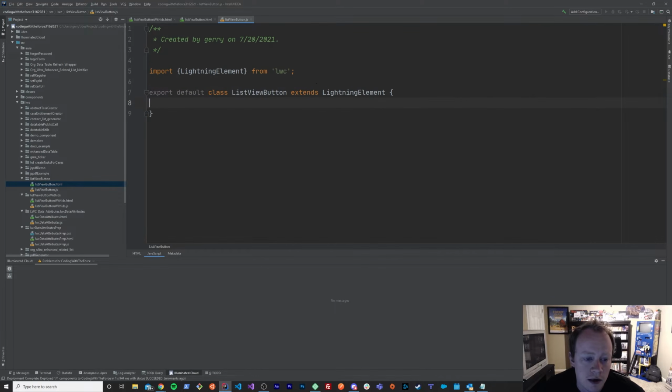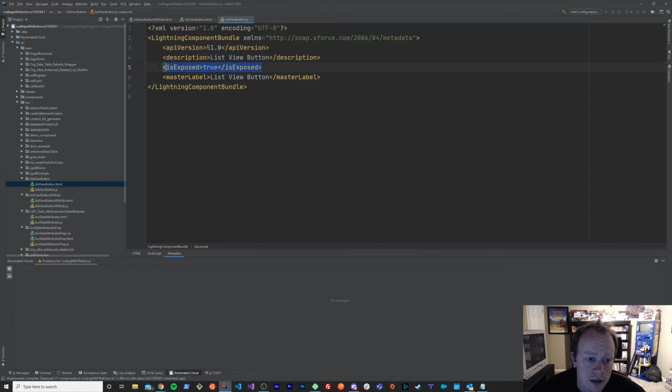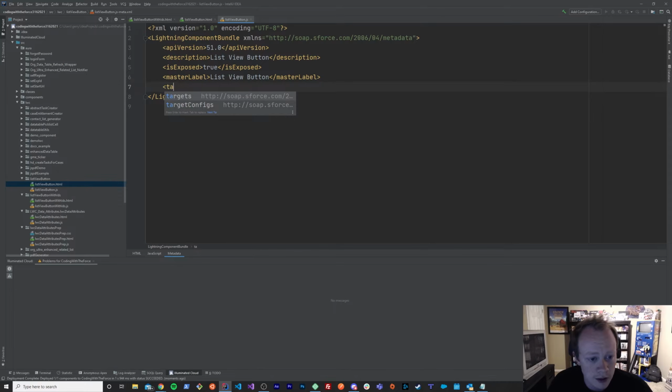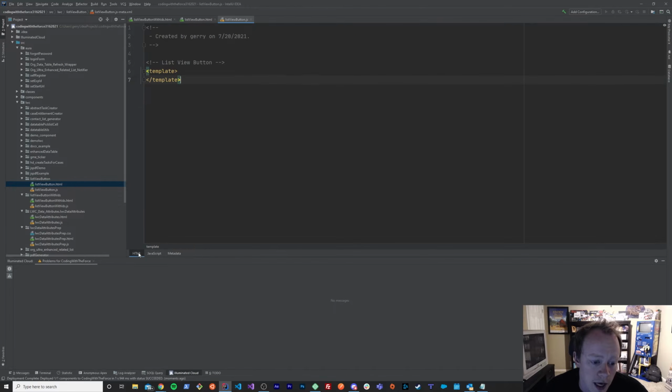Alright, so we've got our Lightning Web Component. The first thing that we're going to do is head over to the metadata of that Lightning Web Component. Make sure that is exposed is set to true, right? I think by default this gets set to false. It might not even get filled out. I don't know. I'm so used to working in Illuminated Cloud and having that option that I forget anymore. The next thing that we're going to do is fill out our targets. So for this first example, I'm going to use an app page, which is your Lightning App Builder app page.